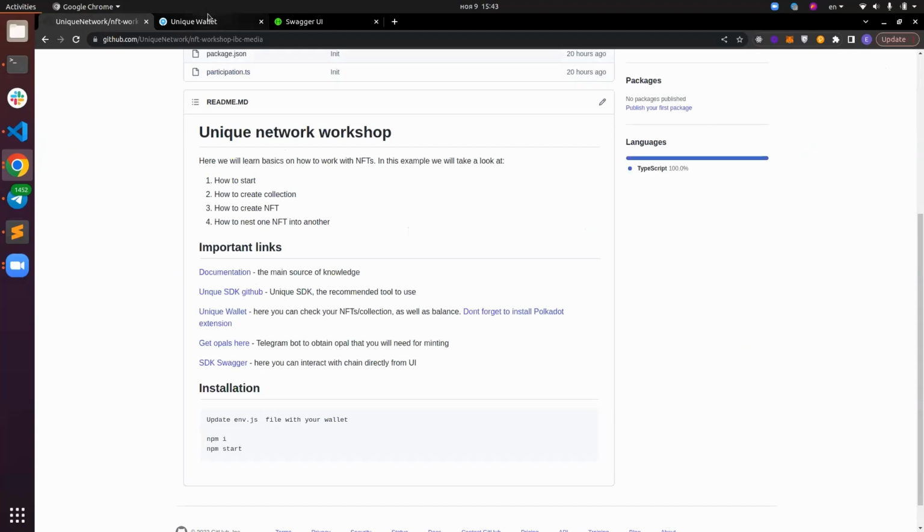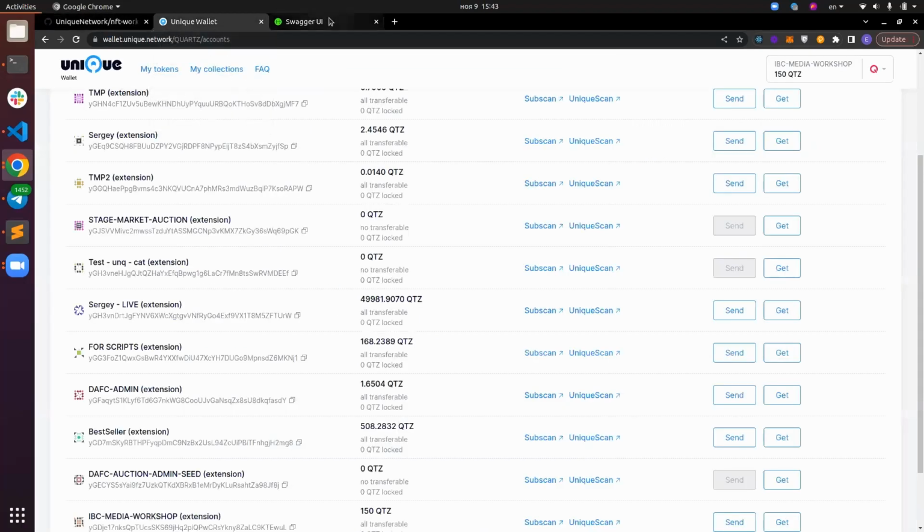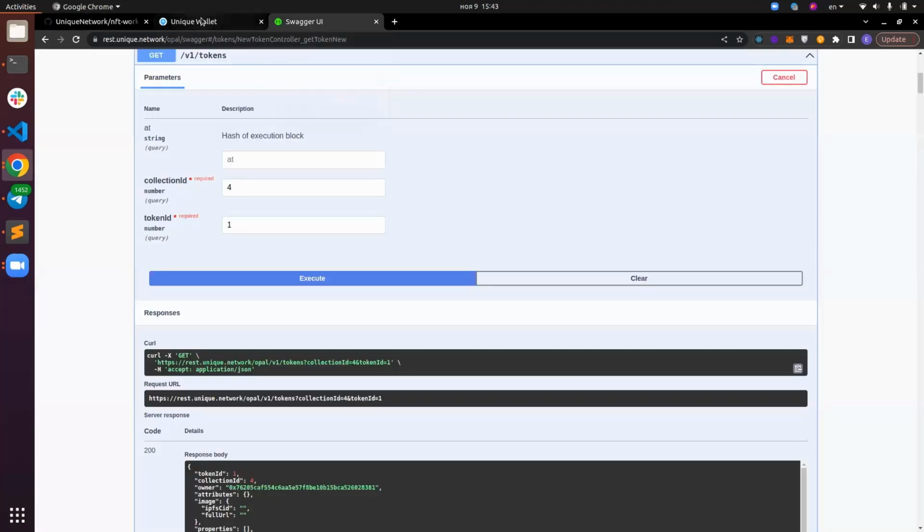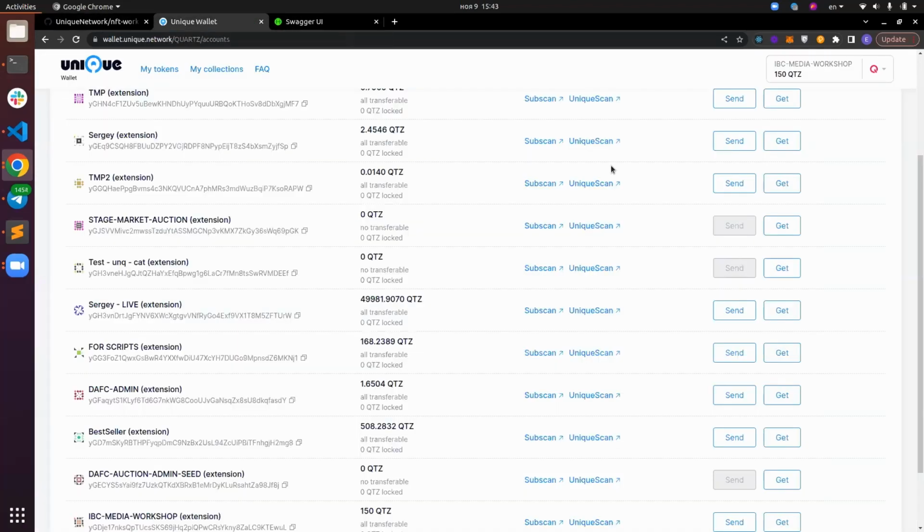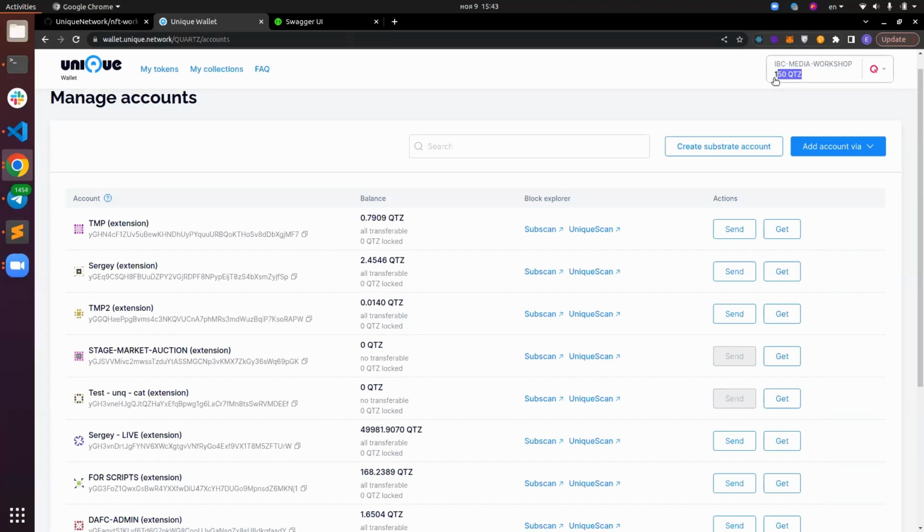Just send it as a single message and you will be awarded with more opals than you can ever spend in your lifetime. So very genius. But now we have 150 quartz and we can start rolling.